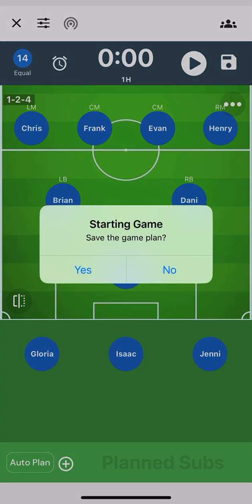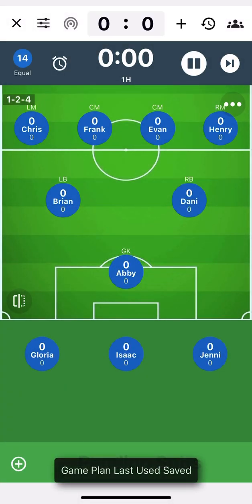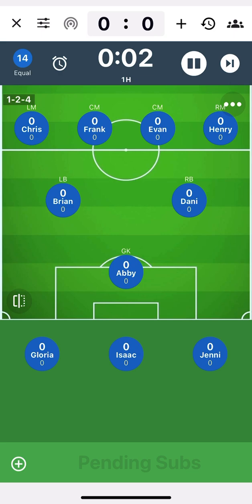We are now starting the game. Save the game plan? I'm going to hit yes. And now we are in the game. The game has started, so you hit that play button right when it's time to go.